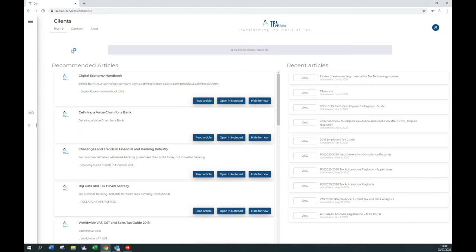The client space consists of three tabs at the top of the screen: Home, Content, and User. This page displays recommended articles for you. These articles are recommended for you personally based on artificial intelligence. It also displays recent articles.